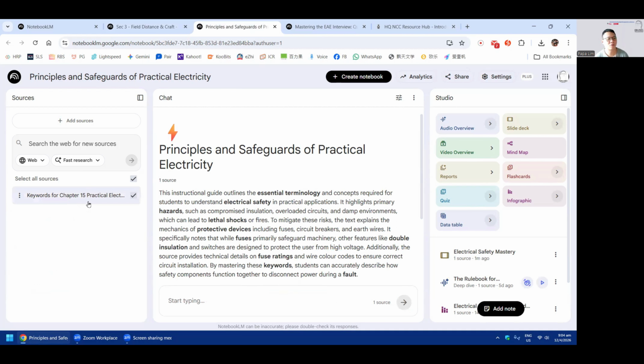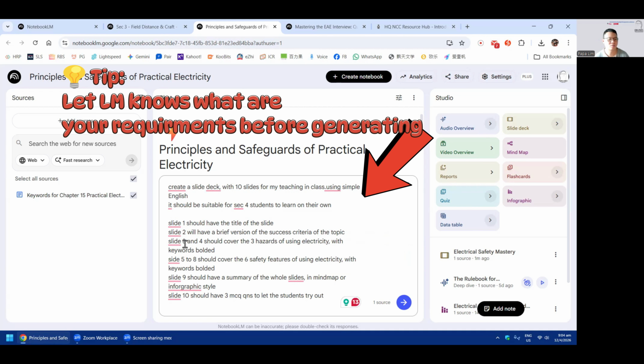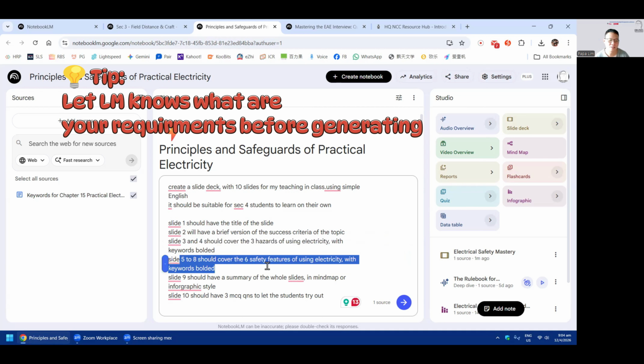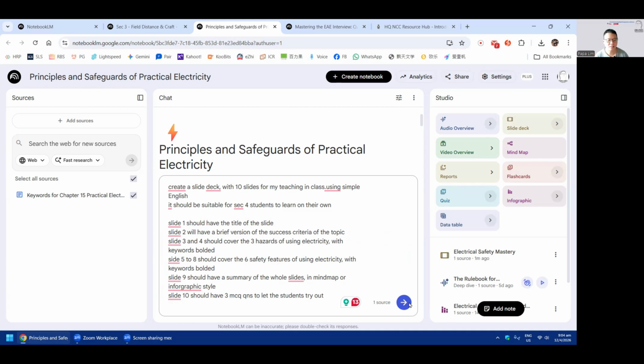Now for my Set 4 Practical Electricity, I will use the prompt here to tell it to generate the slide deck. Slides 3 and 4 will be hazards of using electricity, 5 to 8 will be safety features, slide 9 will be the mind map, and slide 10 will be an MCQ quiz. Once you are okay, you click send.